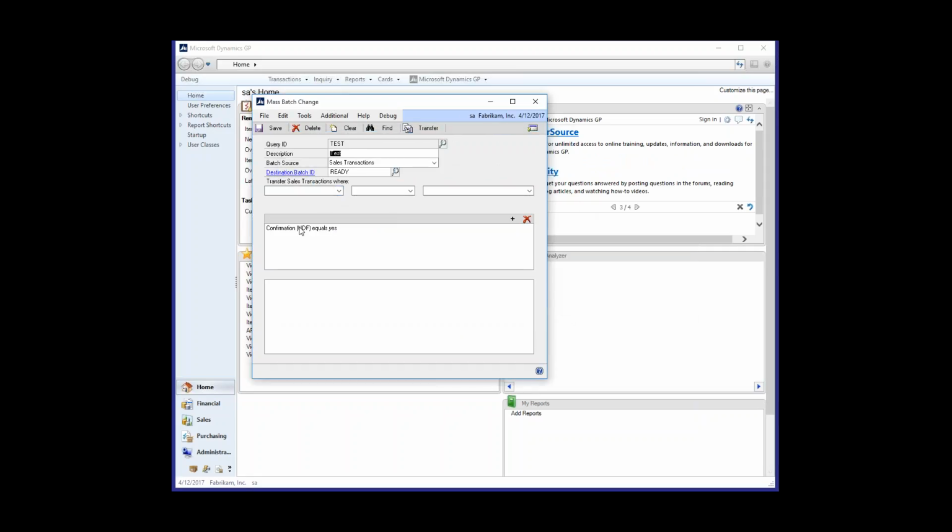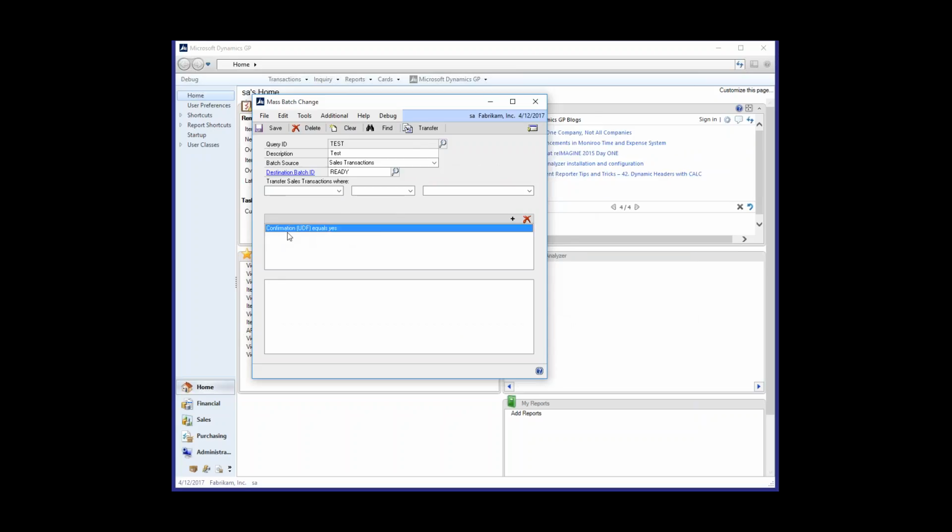You can also use the query builder functionality. So in this case, we've built a query that says, show me all sales transactions where the sales user-defined field called confirmation equals yes. So you build a query by selecting from a list of available fields for the type of transaction that you're working with. So we've got some other user-defined fields down here. So we might say where confirmation is equal to yes, and ordered by is equal to, well, we don't have any values defined. But that's the way you build that.